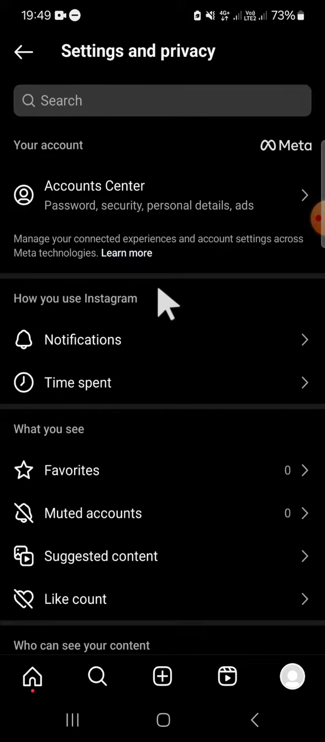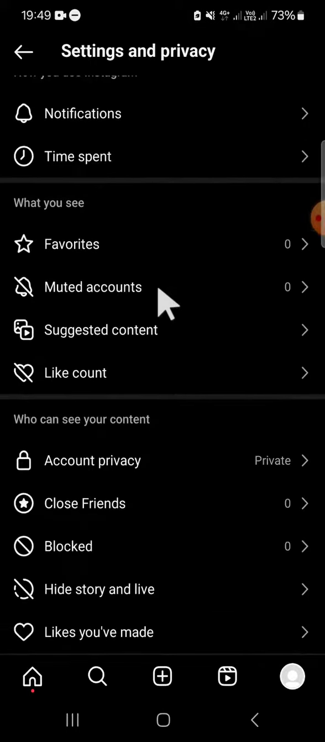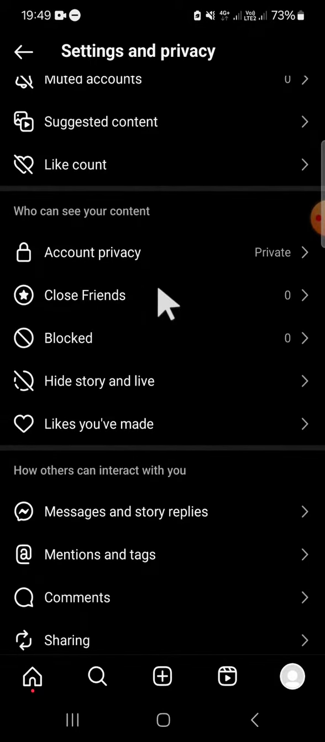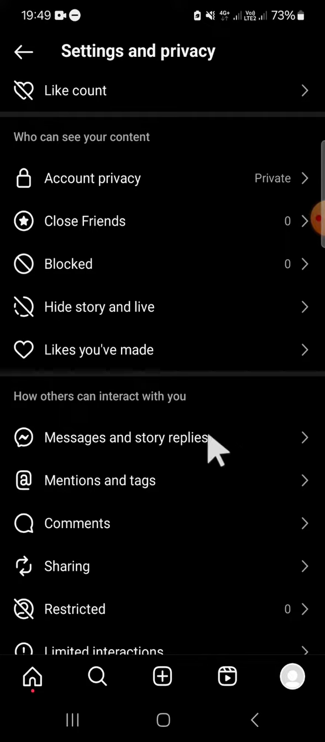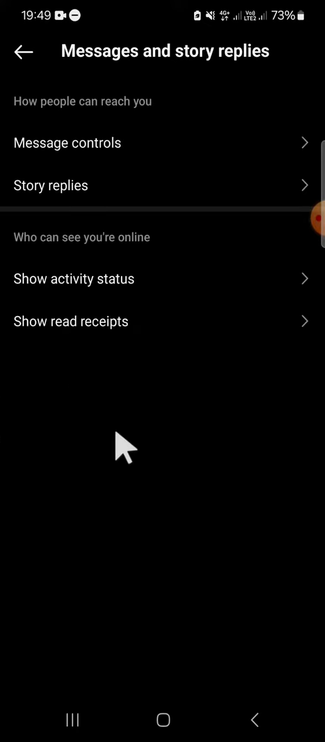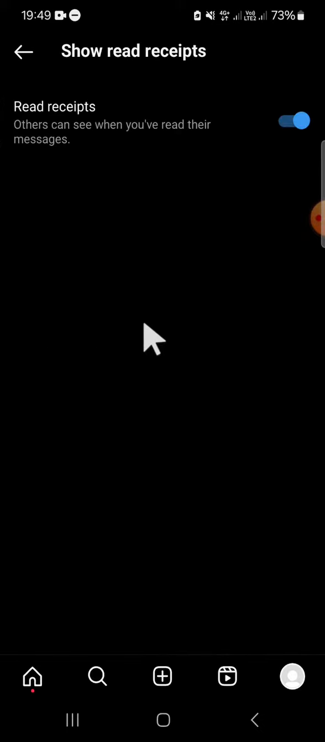Okay, and on the settings and privacy, we have to find the messages and story replies. Tap on the setting, and you're going to click on read receipt or show read receipt. And here you can turn off your read receipt on Instagram. You just need to click on this toggle button to turn it off. Okay, and now my read receipt on Instagram has been turned off. Alright guys, and that's how we can turn off a read receipt on Instagram.